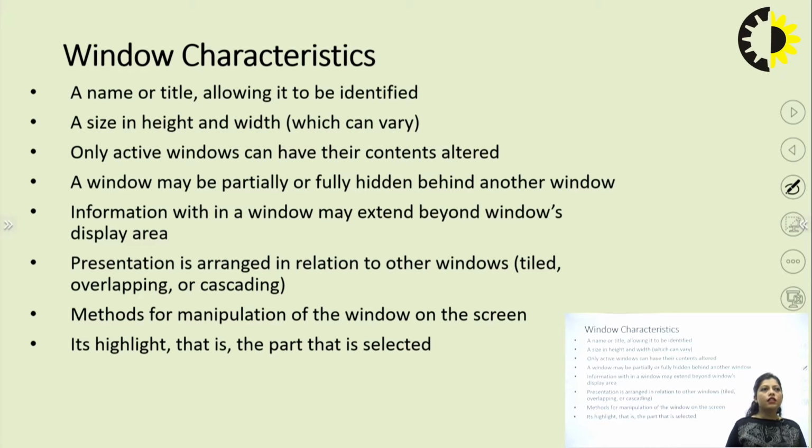The second is a size in height and width, which can vary. Every window has some height and some width, like 500 height and 250 width. The size of a window can vary: for a larger window the size is large, and for a smaller window the size is small. The size can vary at any time for any window. Next, only active windows can have their content altered.